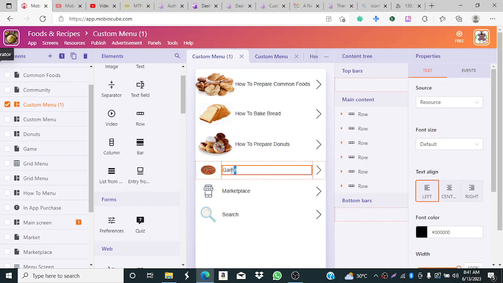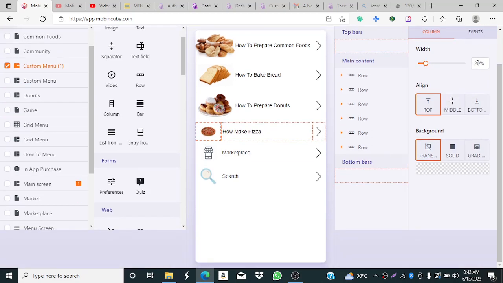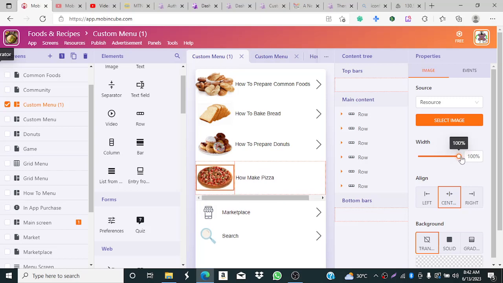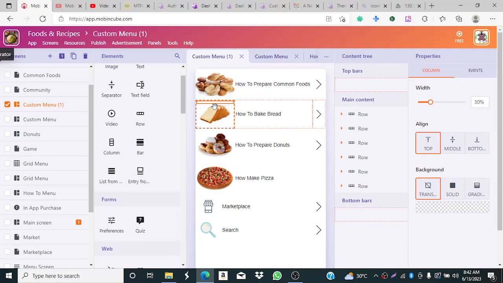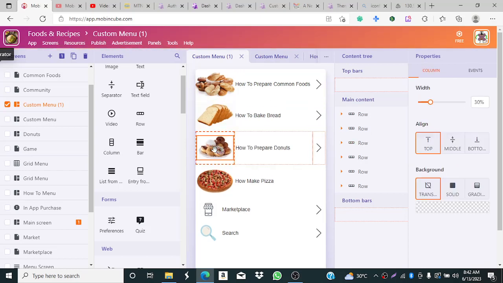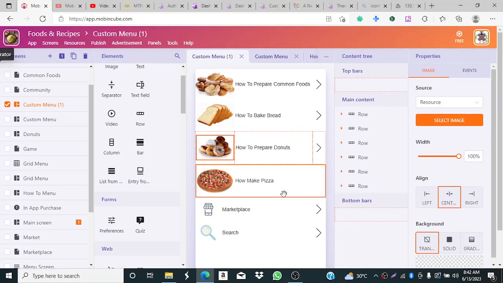How to make pizza. Then don't forget that we need to increase this by 10%. Right, 30. Then the image should be increased by 100, I think, 100%. The image should be by 100%. The image is already 100%.